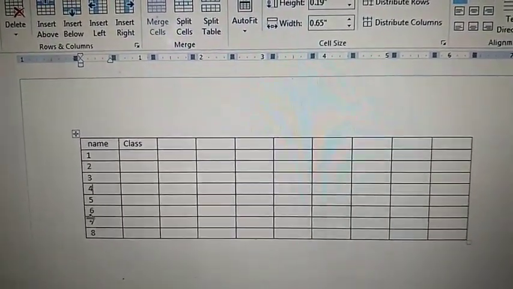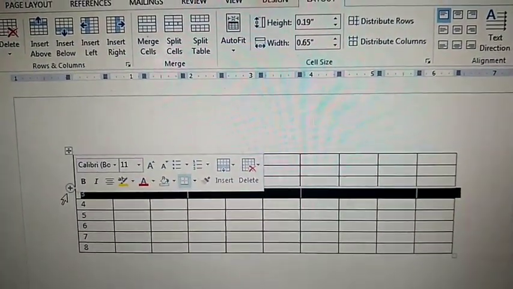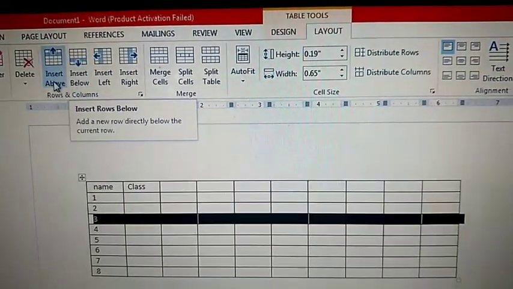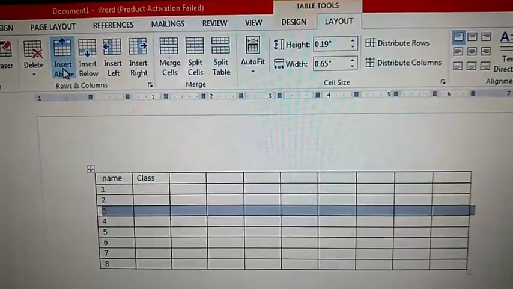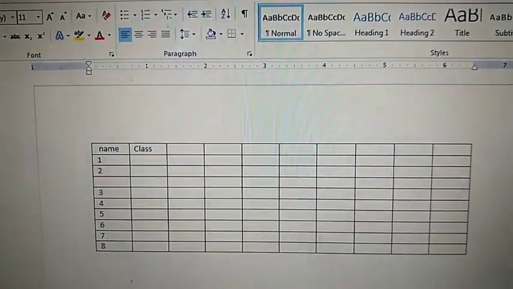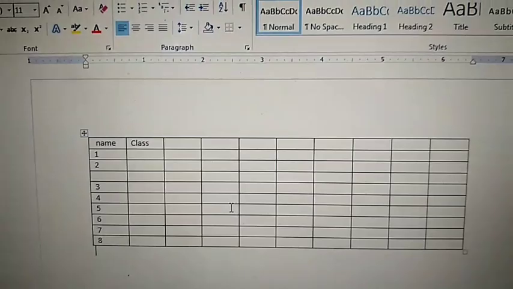you can write 4. Now if you want to insert above, like I have chosen the third one, and I want to insert one row above, on the layout tab I click on above. So you will see one row will be inserted above the third row. Same way you can insert a column also.